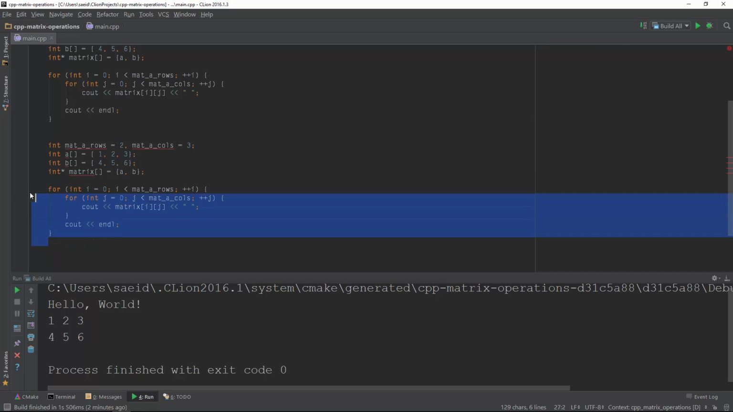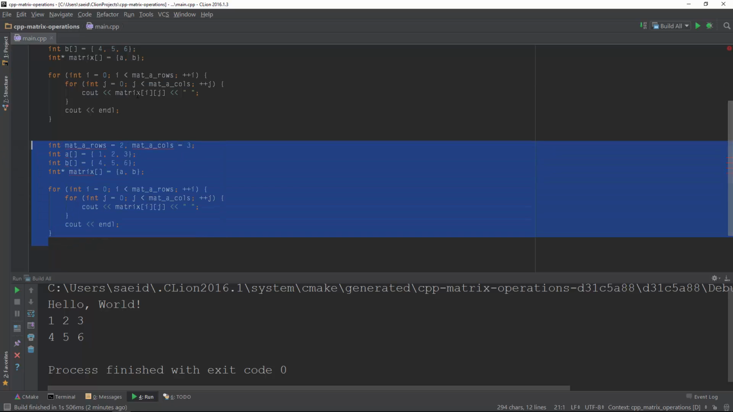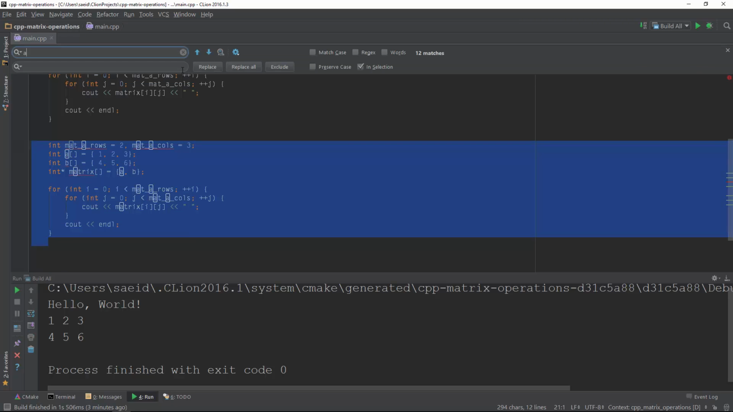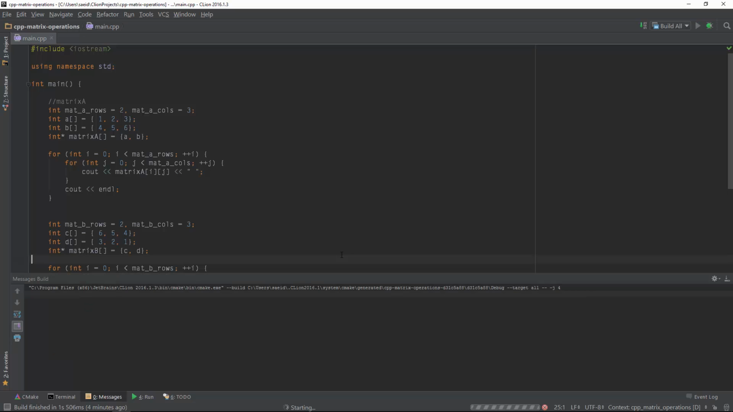and I will just rename every A with B. So let's change these elements. For example, I'm just going to have it reversed: 6, 5, 4, 3, 2, 1. So let's print this out and see what happens.